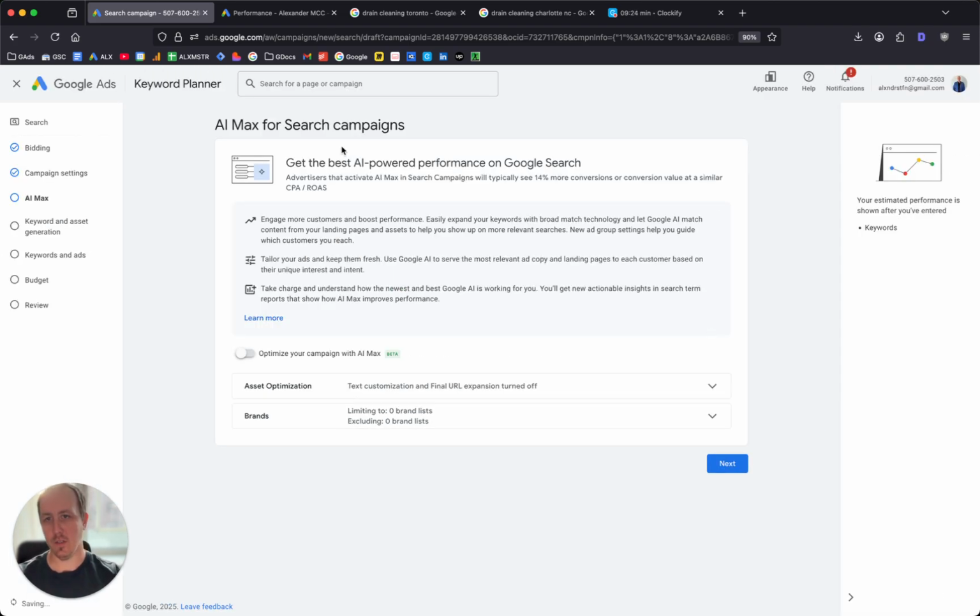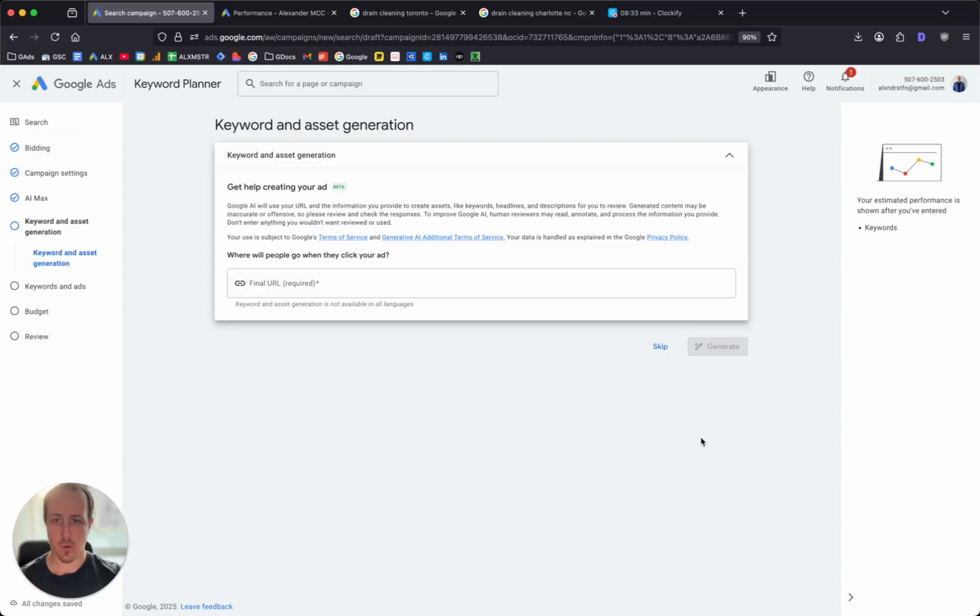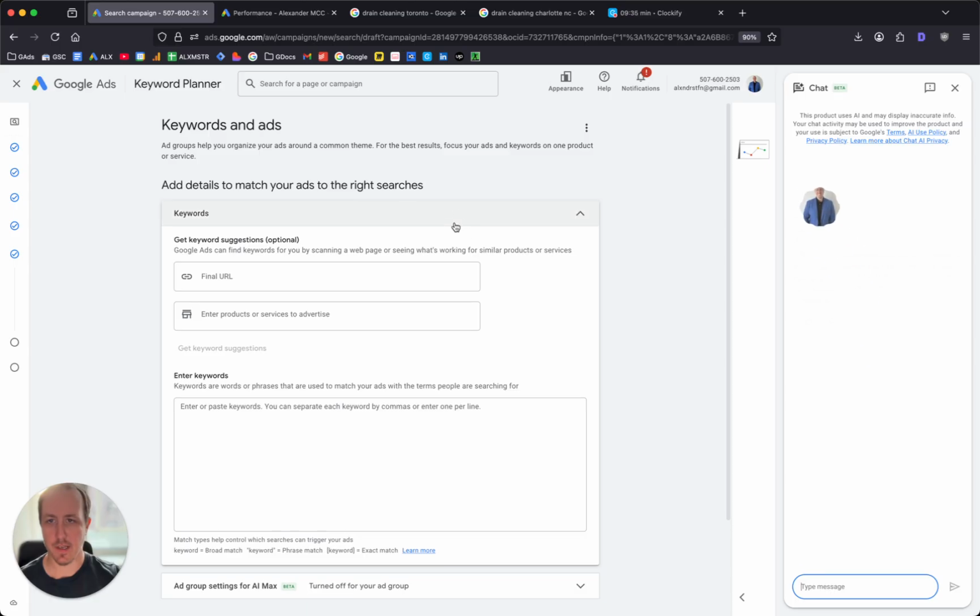Now, Google's asking you to opt into their AI Max for search campaigns. I have yet to see this work for local service ads, or local search ads. You can try if you want. It's up to you. And skip this as well.